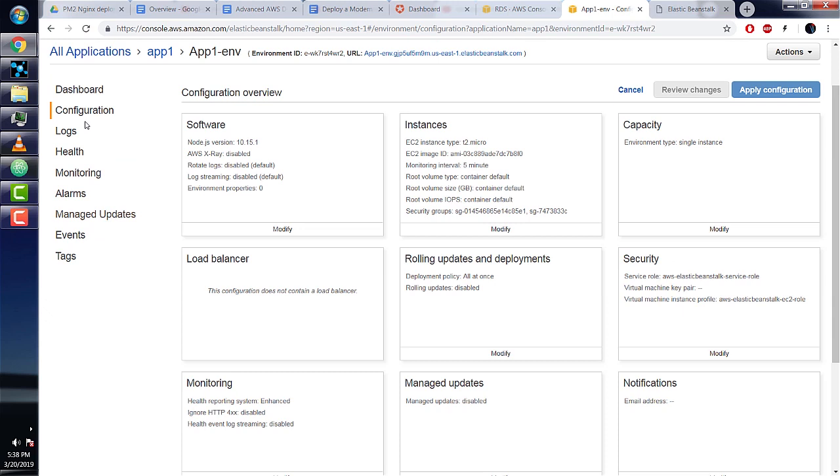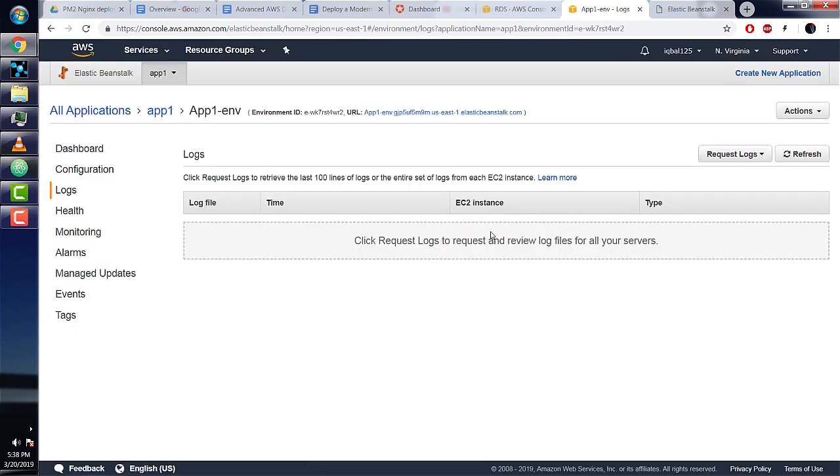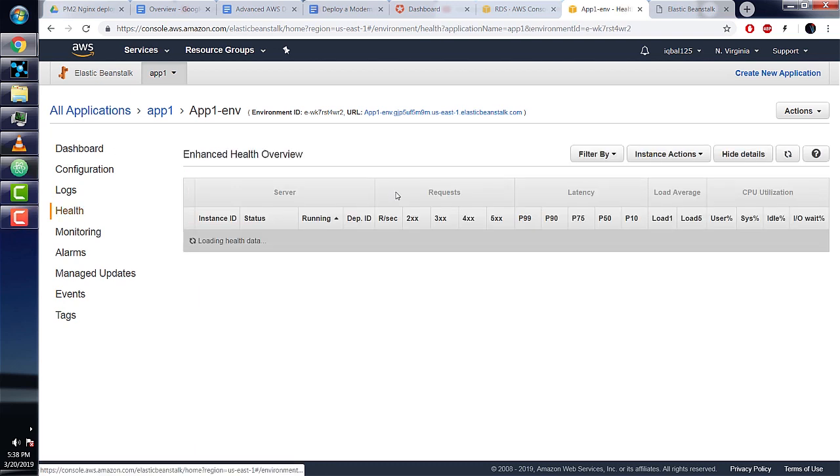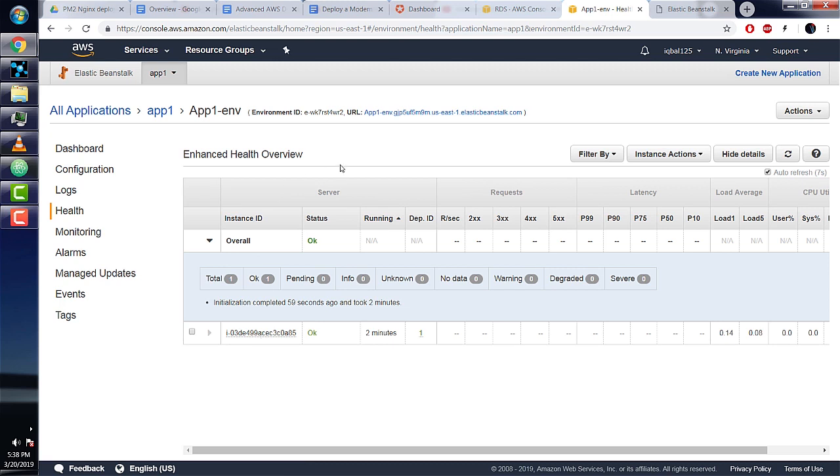And next you have logs, which holds our error logs if we had them. We don't have any here, so we're not seeing anything. And next we have health, which just tells us if everything is working okay, if all our underlying infrastructure and assets are working or they're failing.